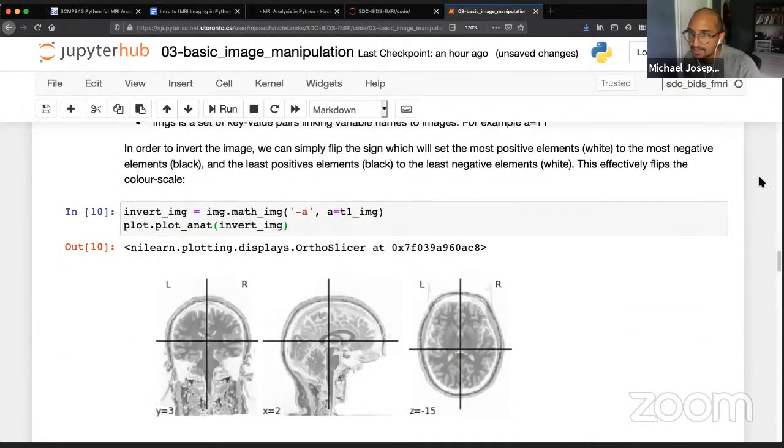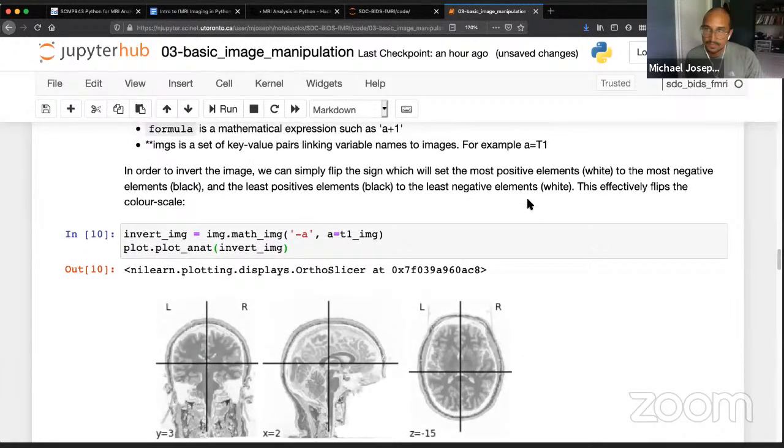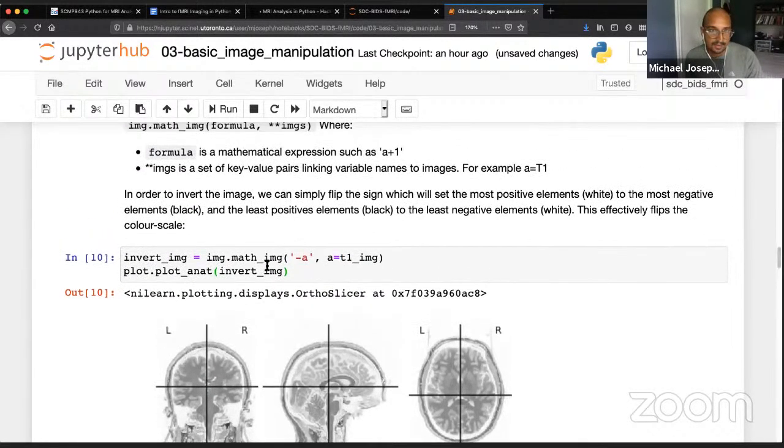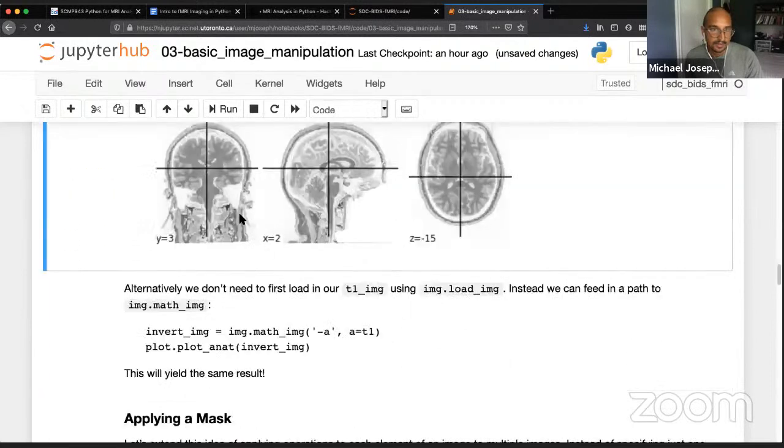So Maurice asked a question, is there a way to use conditional expressions? Yes, you can, yeah. So I guess we can do that.